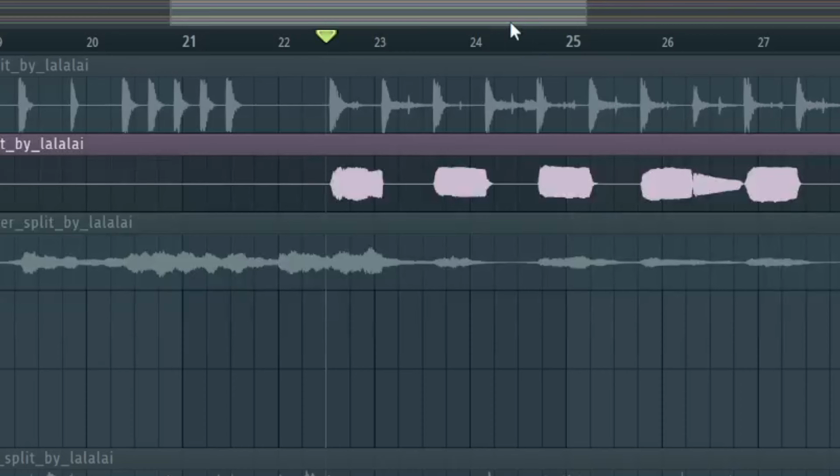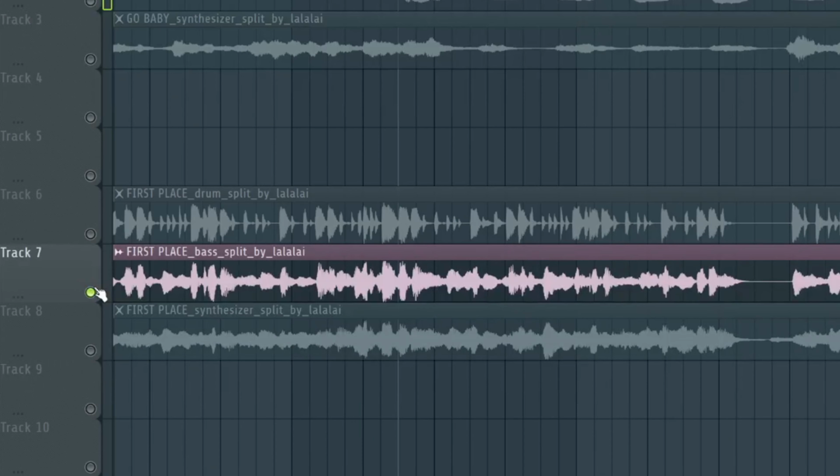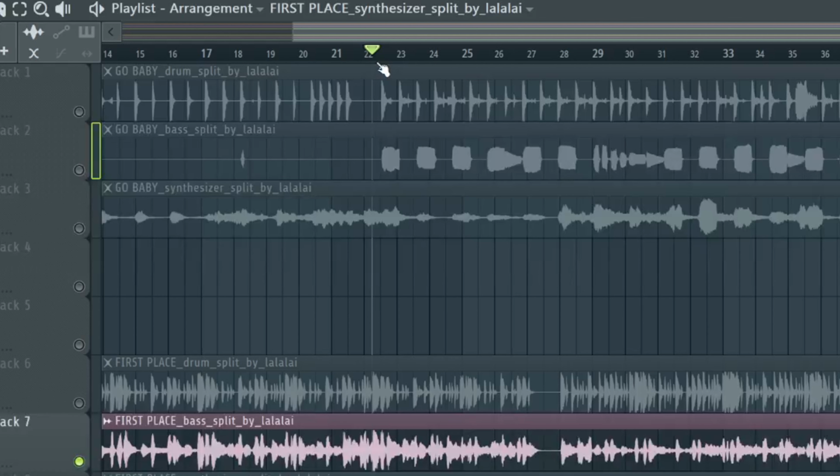Listening to the bass, I know the Go Baby bassline is just a really low, muted bass guitar. And the First Place bass is, I think it's still really muted, but I think this one is more of a synth bass. Might even be layered, like a deep sounding bass guitar with a synth. Basically, what we want is a really deep, muted bass line.